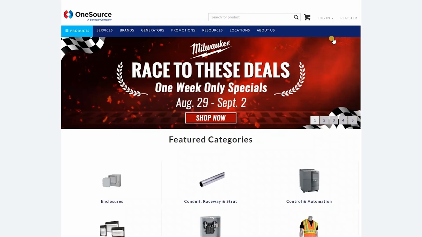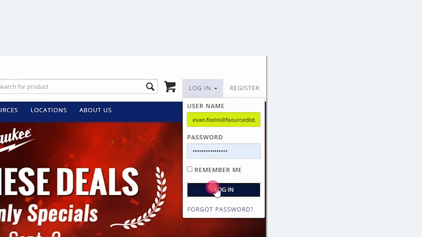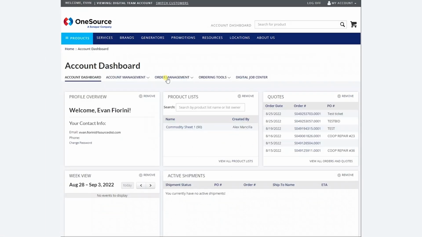Please select Login on the top right of the homepage. Keep in mind, the email you provided upon initial online registration will be your username. Once your password is set, please hit Login. Now that you've logged in, you will have full visibility to your online account dashboard.